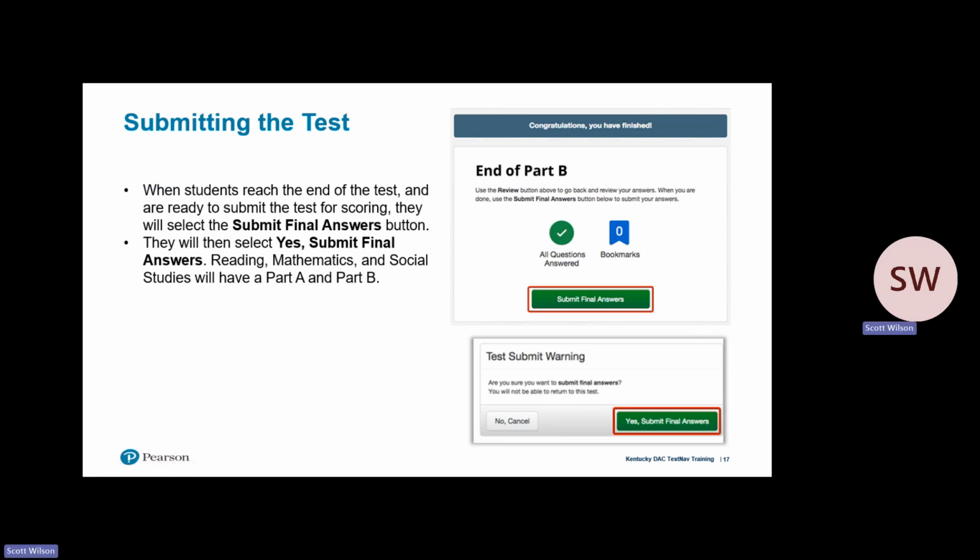When the student reaches the end of the test, be it part A or part B, they will have a screen that says submit final answers. If the student is done, then they will select yes, submit final answers. Again, for spring 24, reading, math, and social studies have both part A and part B.